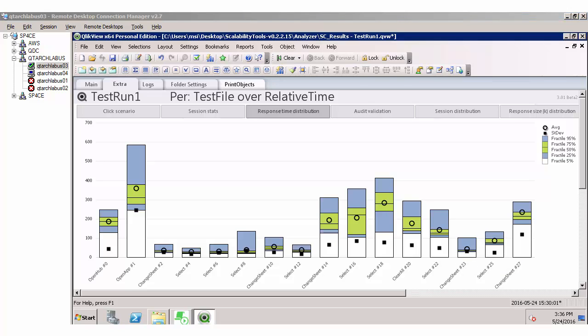There's a whole lot more here, and in the end I'd like you to take a look at all the charts because they're all very valuable. But this 3-part video series showed you how to set up the scalability tool, define and execute a test, and finally analyze the results.